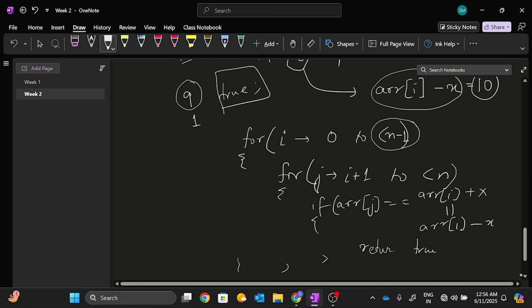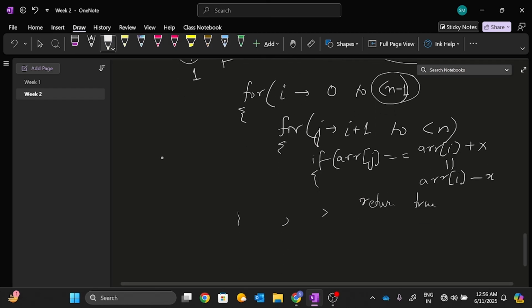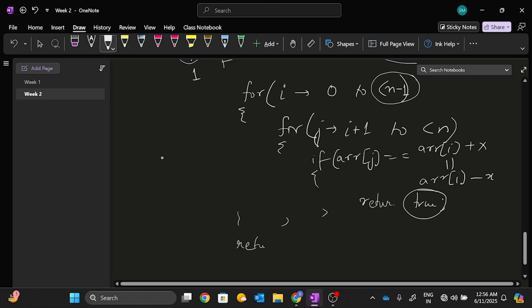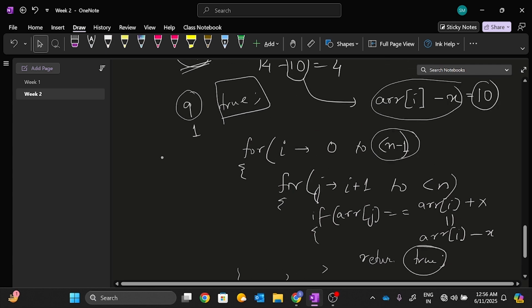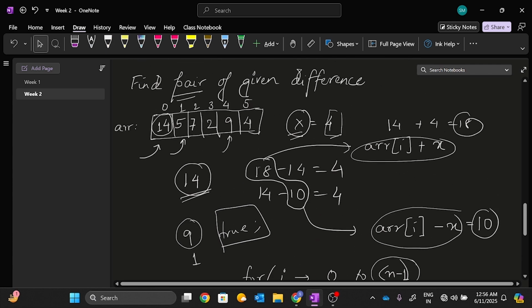And I will close my loop. And if I come out of this loop and this true was not written from here, then I can say that there exists no such pair, so I can return false outside. This is the brute force approach. I hope you will try it on your end, guys. Now I'll move to the optimal approach.